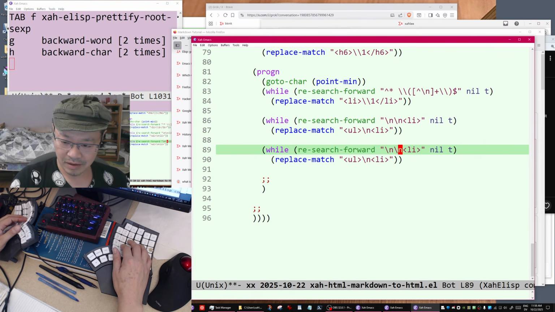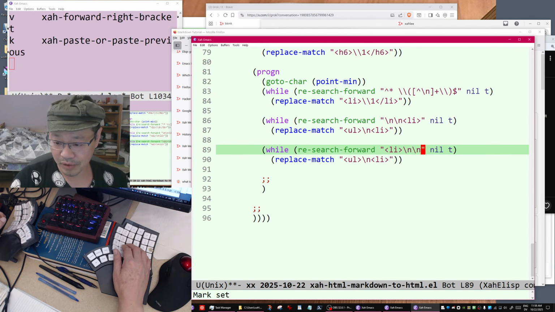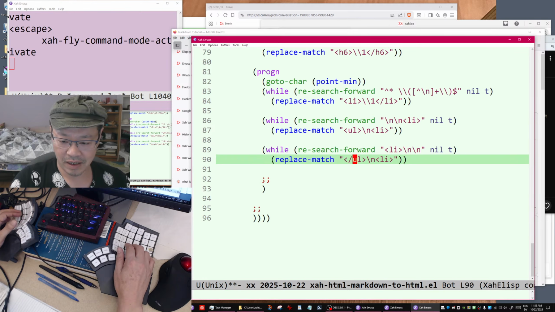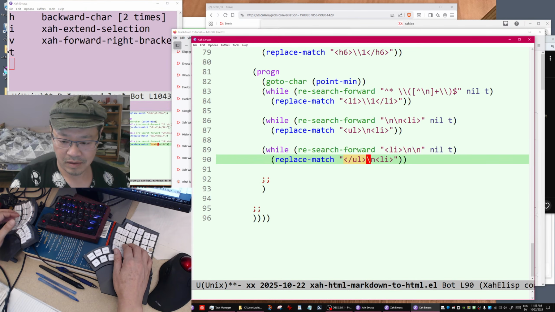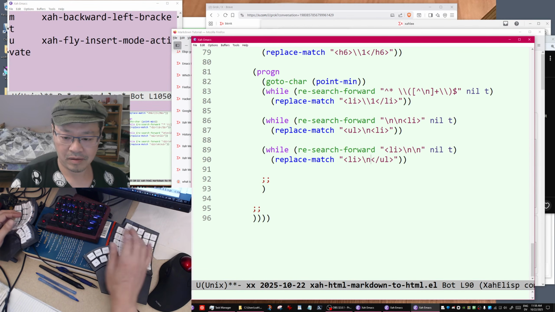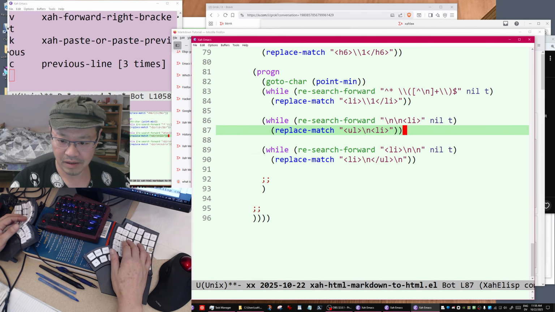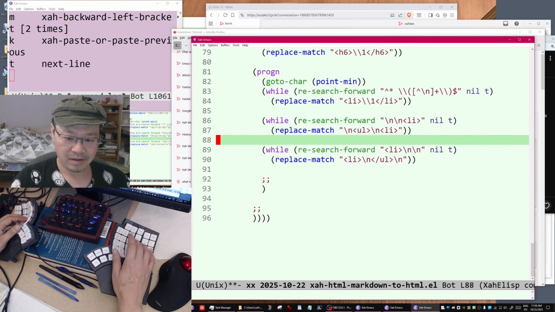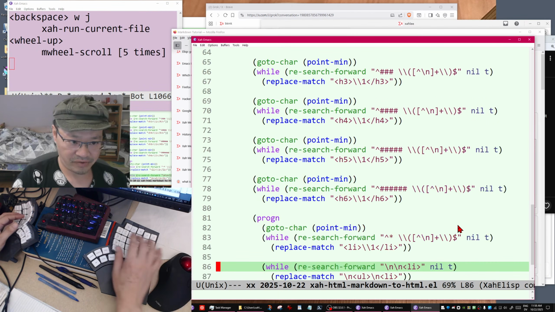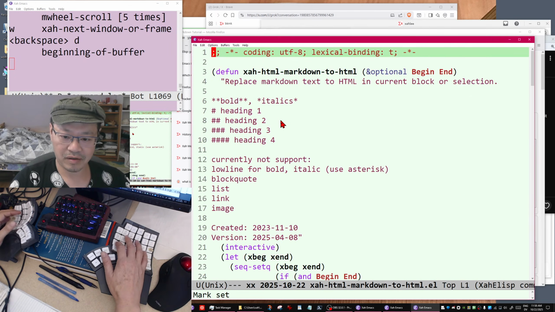So then also at the end, when you have a li followed by two empty lines, then you replace it by that. Okay, so actually you need that. This is not a good way to go, but let's just try it. Evaluate the buffer. You just call the command eval buffer. Now go to the top.